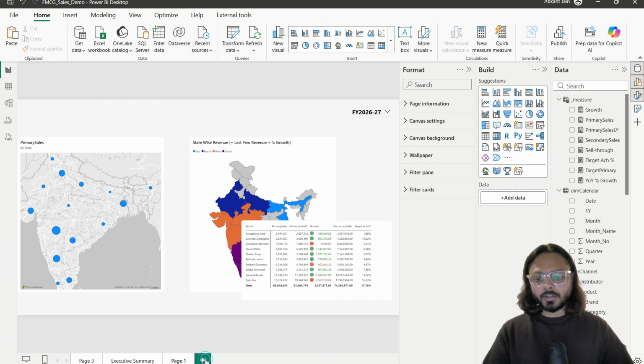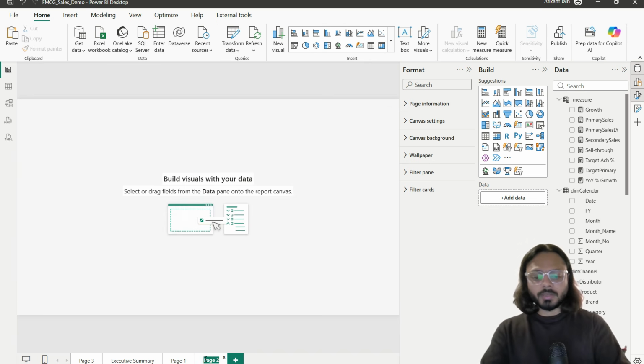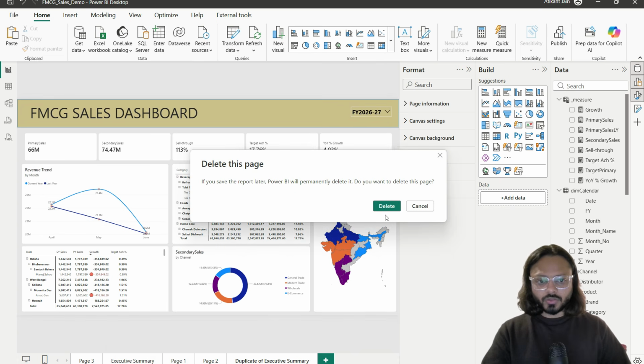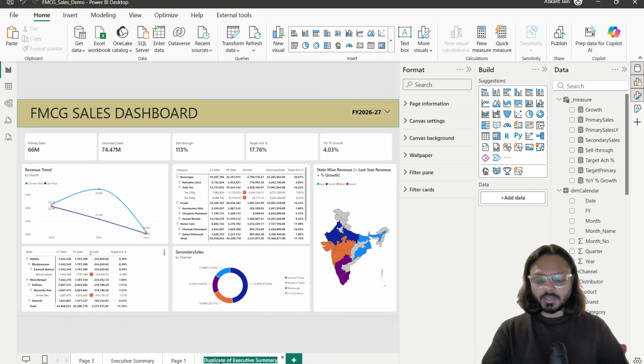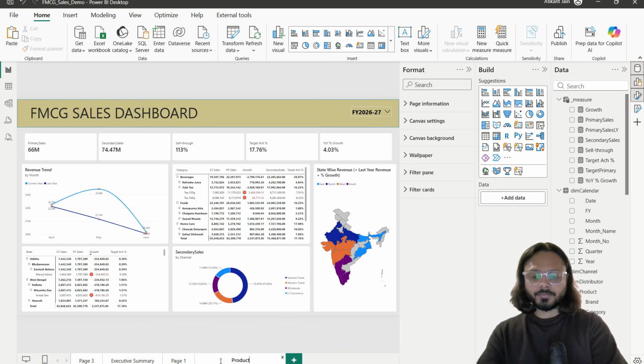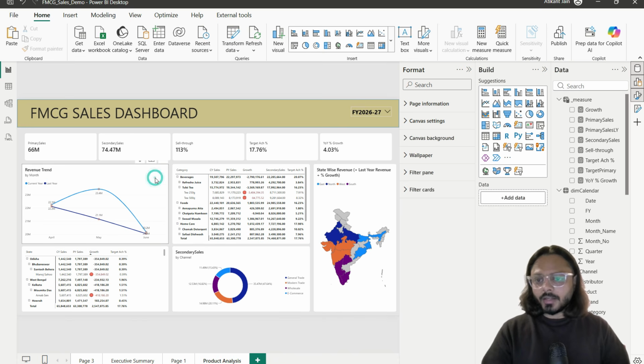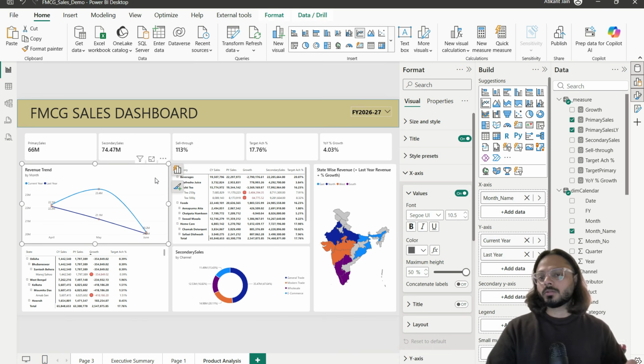So let me add a new page, and let me rename this as product, or better to just copy this, duplicate, and first of all remove the page 2 and rename this as product analysis.